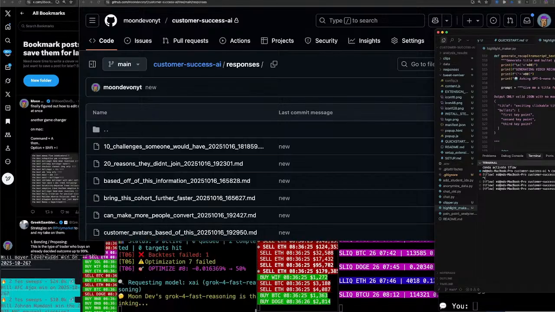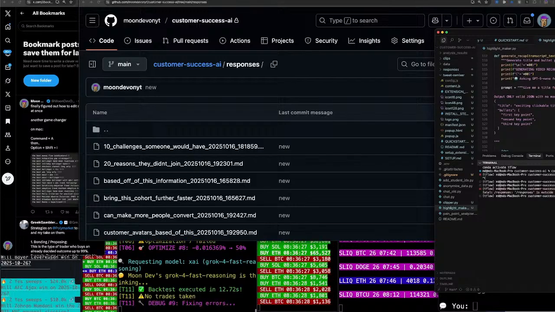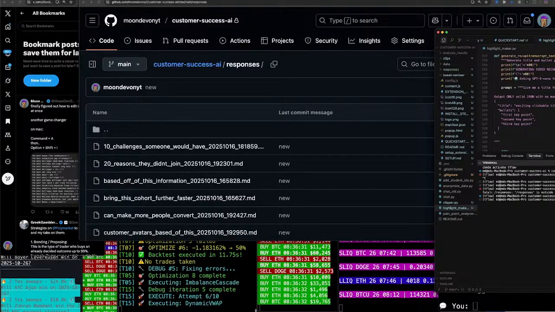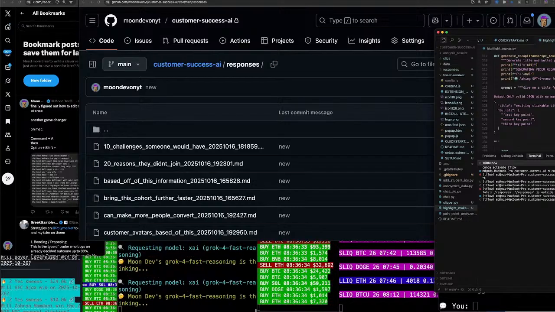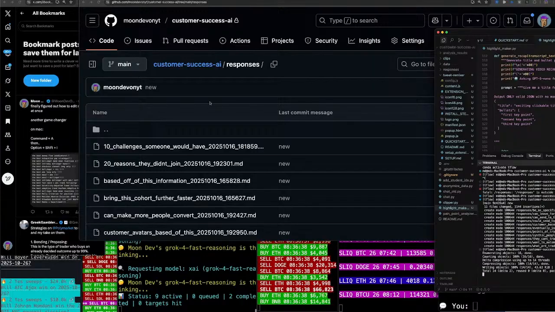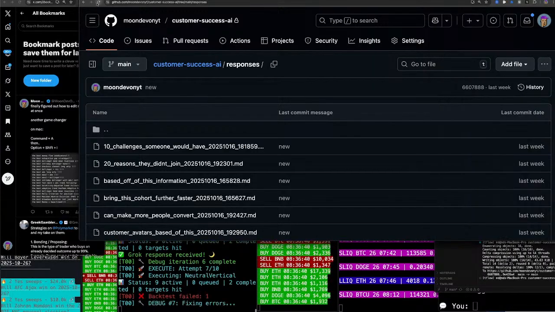Git add responses. I don't know how that works, honestly. Git commit -m new. Git push. Okay, you can see all these responses have just been added here.